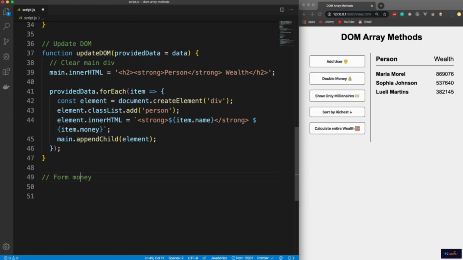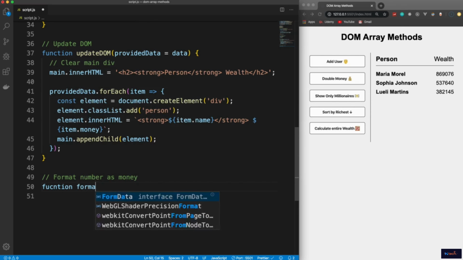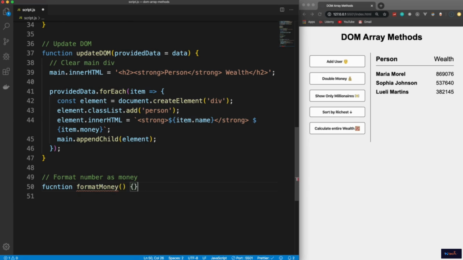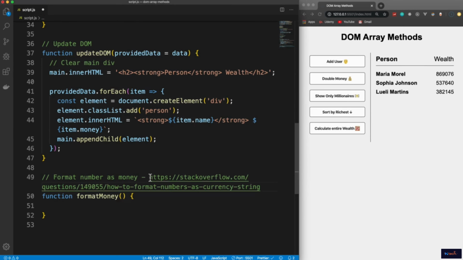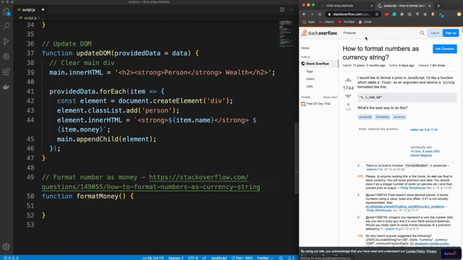Let's say format number as money. So we'll create a function, formatMoney. Now usually when I want to do something like this, some kind of format, I'll look it up on Stack Overflow. So I actually have a link, and I'm going to paste this right in the code so you guys have access to it. So this is the link where I got this solution.